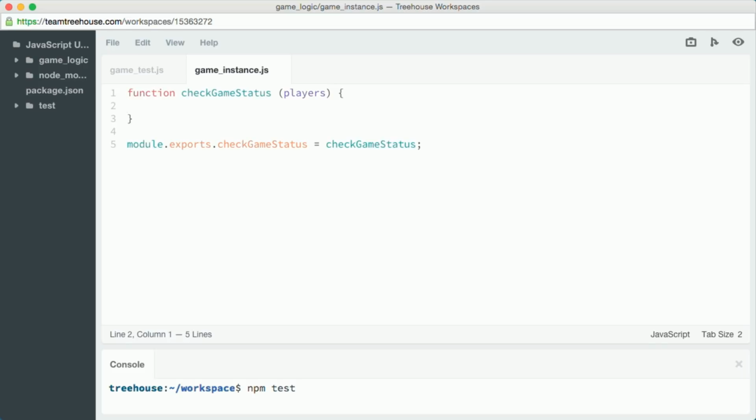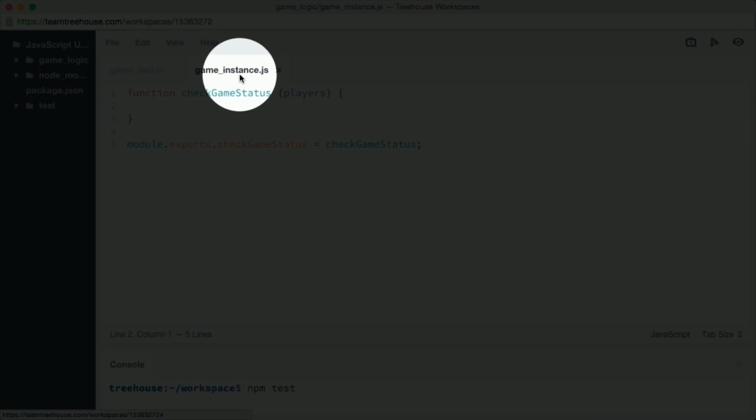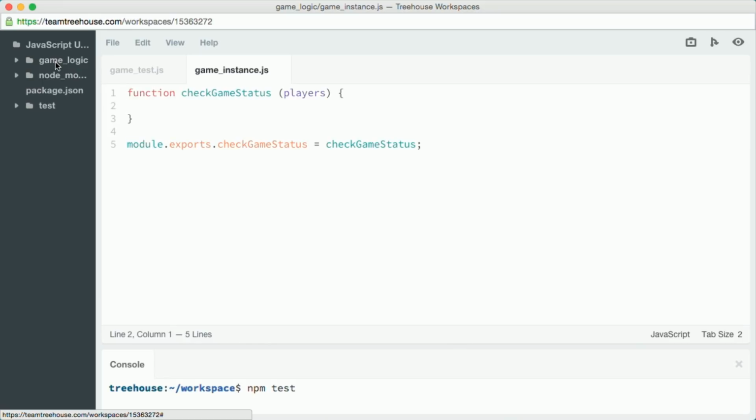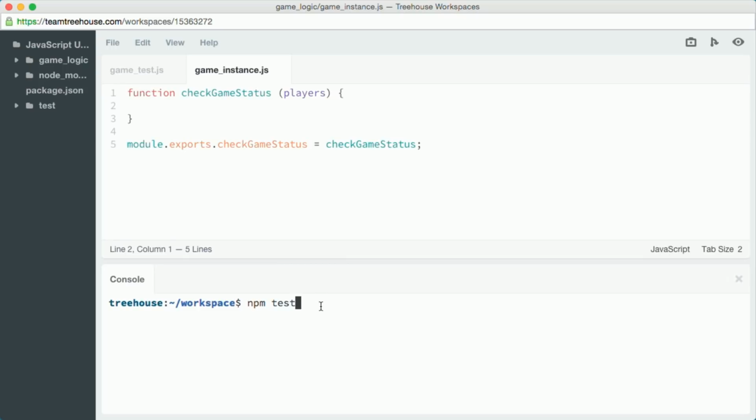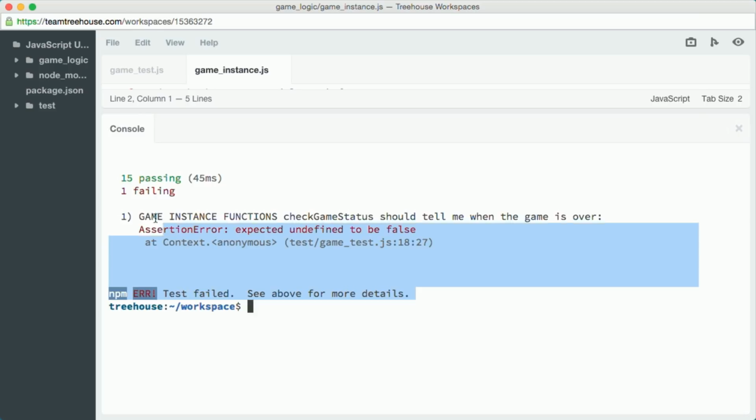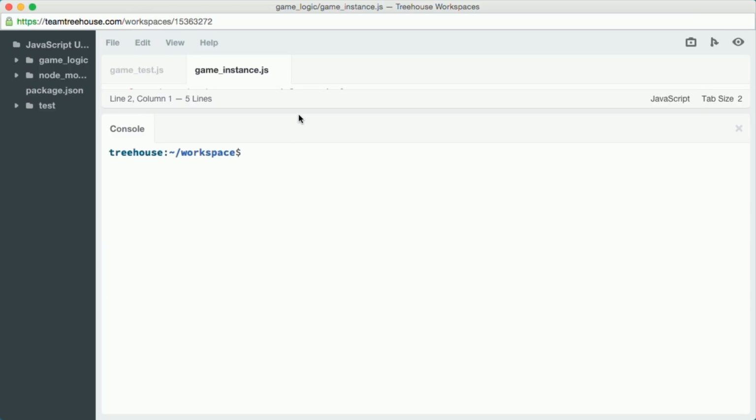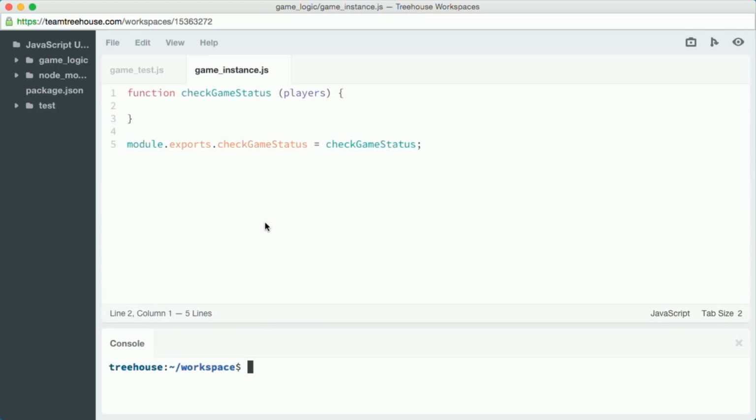I've set up the initial function in this new gameinstance.js file located inside the GameLogic folder, and running npm test in the console shows that the test fails. So it really breaks up our workflow when we have to write code, switch to the console, run npm test, see the output, and switch back. We might make a lot of changes to our function, and it would be nice to know right away when something works or something breaks.